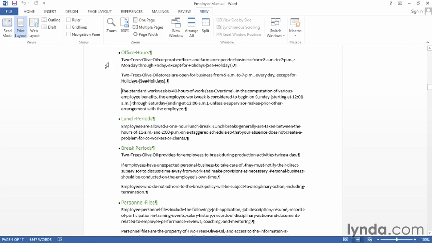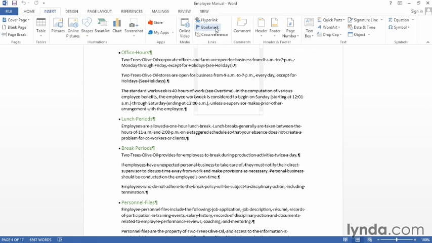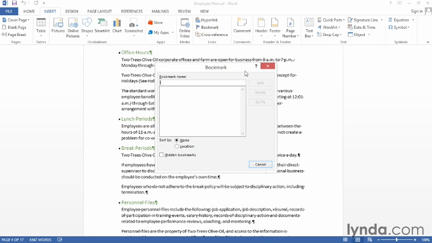And then I'll click Insert, and then Bookmark. The bookmark dialog box opens. It lists all of the bookmarks in the current document. Right now, there aren't any, so the list is empty. The first thing I need to do is give the bookmark a name. Just type it into the box at the top of the dialog. Bookmark names must begin with a letter. They can include letters, numbers, and underscore characters, but they can't include spaces. I'll call this Workweek Defined.